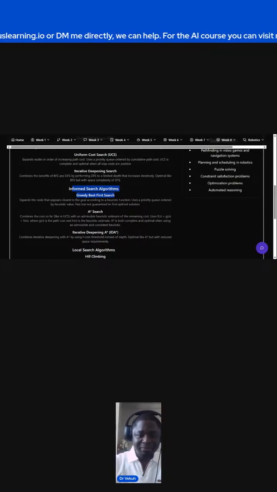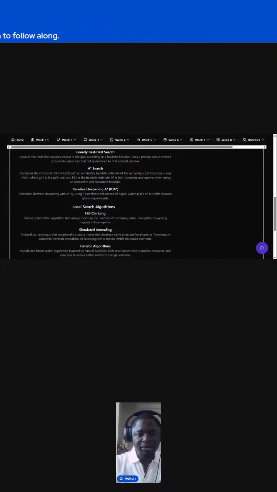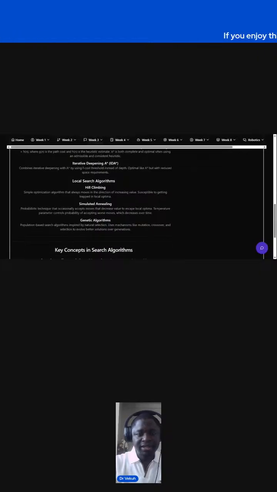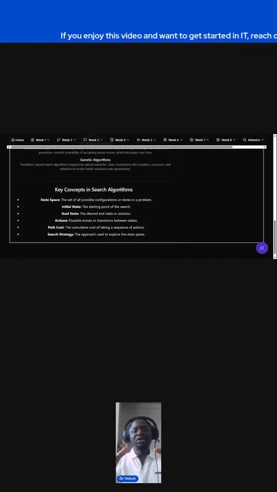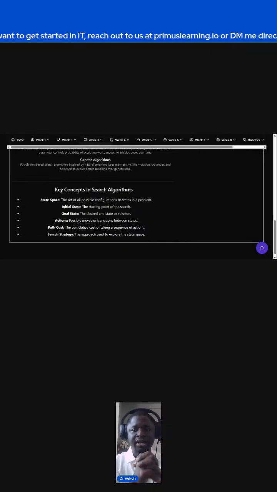So this one uses a complex system that is a combination of two others above here. And then there are others that we'll be learning, there are a lot of them, genetic algorithms and so forth. And there are key concepts in search algorithms. I don't want us to go into the details here, but there are key concepts that we need to know when we're dealing with search algorithms.